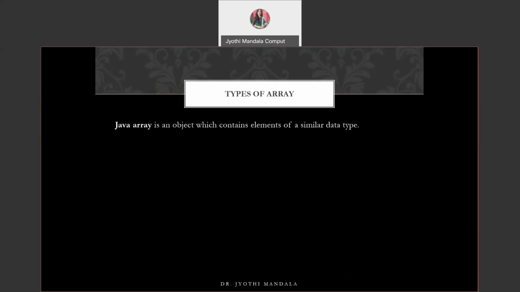We have already learned in the previous lecture why we need the arrays concept: if you want to store more than one value with a single variable name, that can be done by using arrays. In Java, an array is also considered an object, where we can store multiple elements and all the elements should be of the same data type. All the values we store in an array will be stored in continuous memory locations.